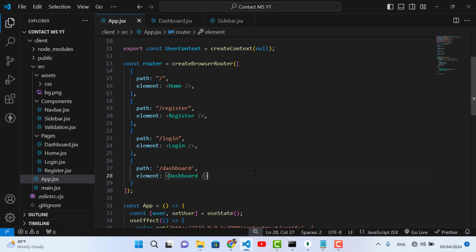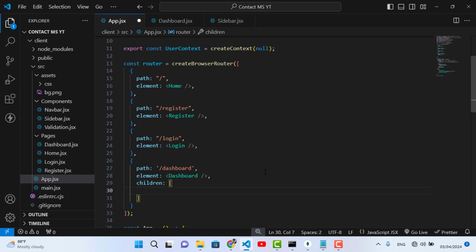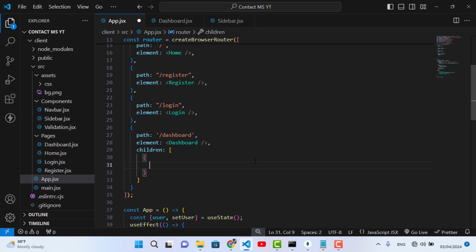So just come here. Here we will add a comma, and here we will add children. This is an array with us. Inside the array we will have the children for the dashboard. The first one is, let's add contacts. Okay, so let's make it index true. This means whenever we run this path dashboard, it will render this dashboard.